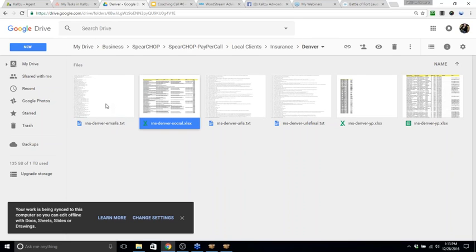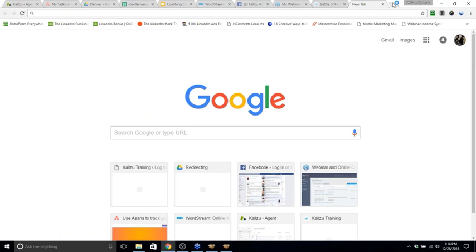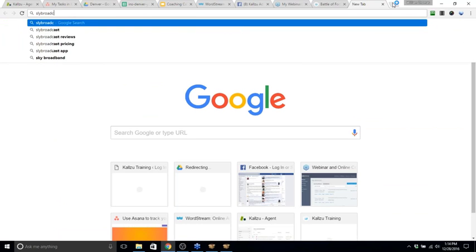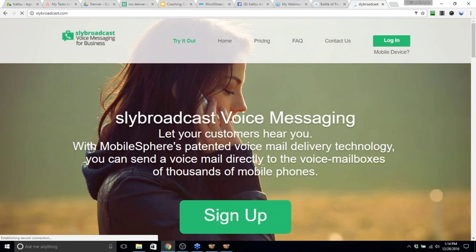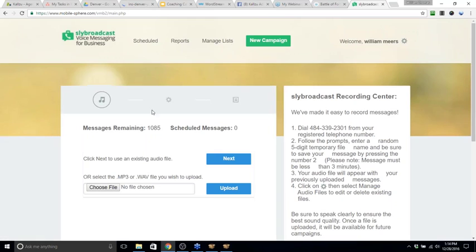The first thing I do is email, the contact submit forms, and voice drops, right? So I use the Yellow Pages data for the voice drops. As you can see here, I've got all the phone numbers, right? And then I go into, for example, what is it? Sly Broadcast. That's where I had the campaign set up. I can show you guys this.